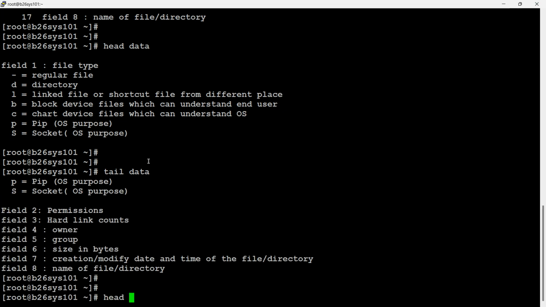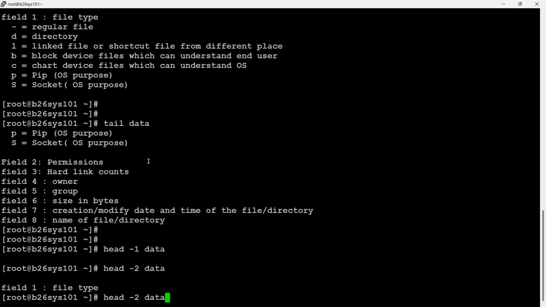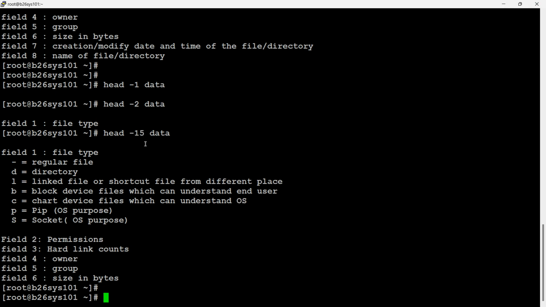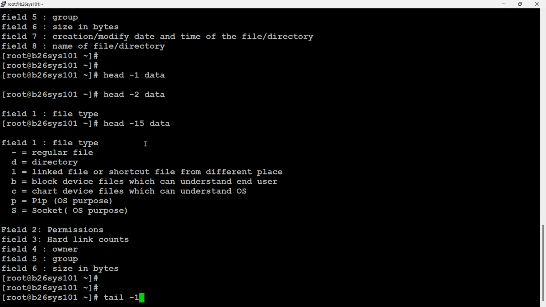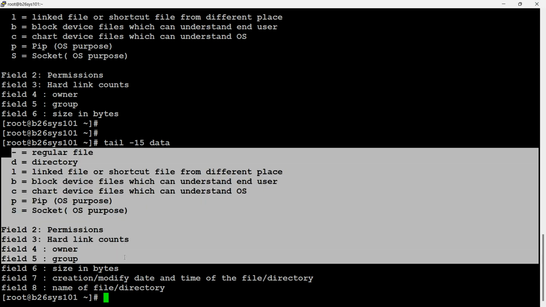For example, if you want only the first top line, this is how you can fetch it. Top two lines you can fetch this way, okay. Top 15 lines you can fetch this way, head option 15. We can give the number to get the top 15 lines. For bottom 15 lines, tail hyphen 15 and then the file name, okay. Whatever number you keep here, that many lines it will show you.